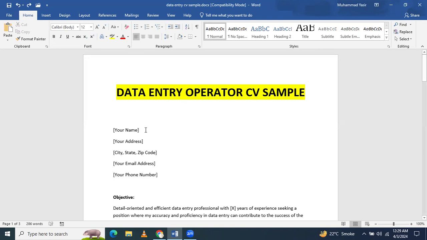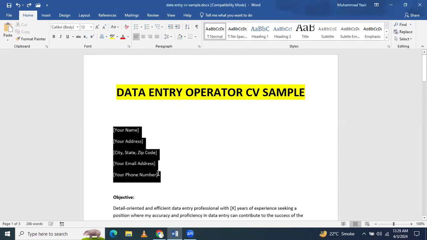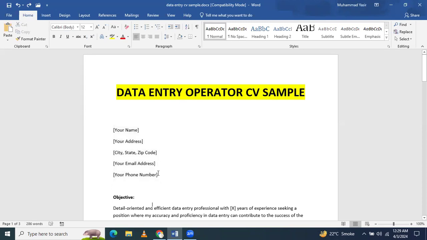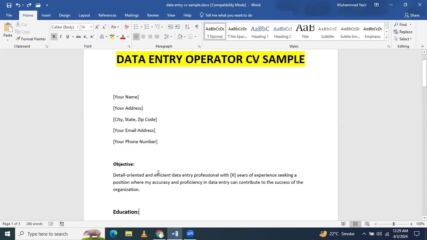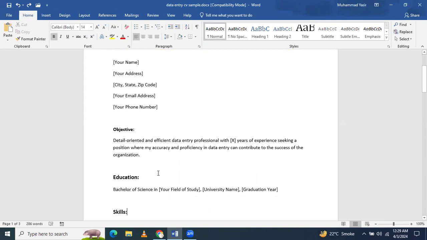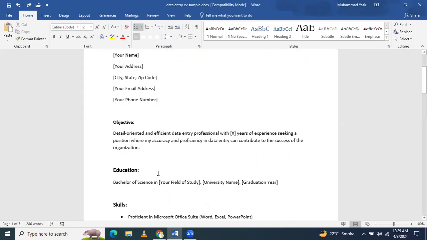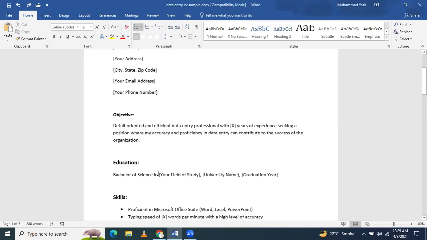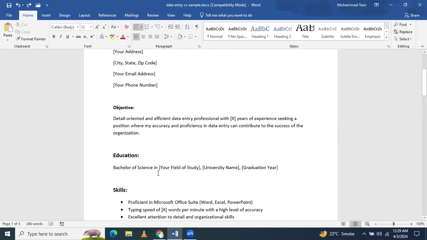So let's start. Okay, first part is the introduction about your name, your address, your email address, and your phone number. These must be added. After that, there comes the objective. You have to state an excellent objective that states why you are a very good data entry operator or a data entry professional. You can see I have added an objective. You can read it and make an excellent objective that represents you as a good data entry operator.